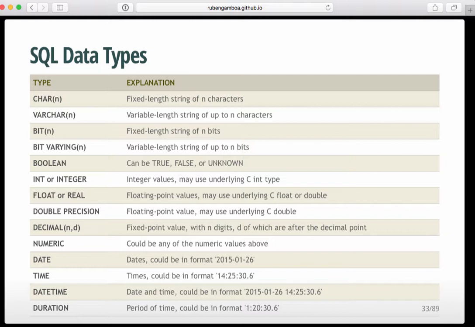Bit is a fixed length, n bits. Bit varying, why not var bit? I don't know. Okay, I didn't make it. It's just a loose standard. Bit varying n means it could be 10 bits, but it could also be fewer. Okay. Boolean is true, false, or unknown.